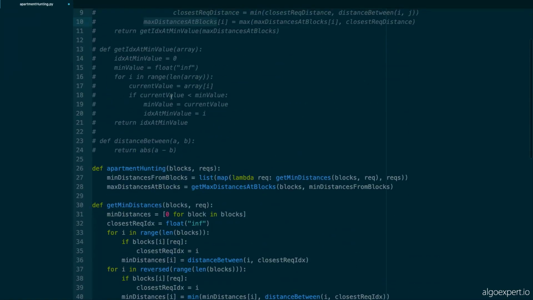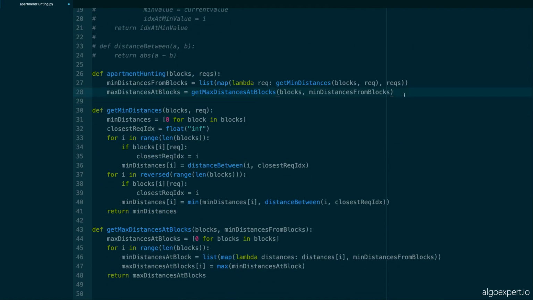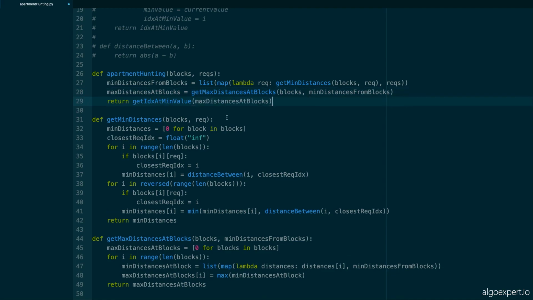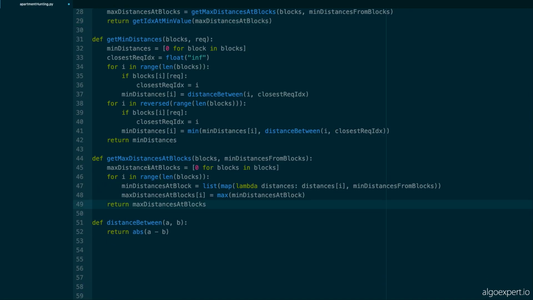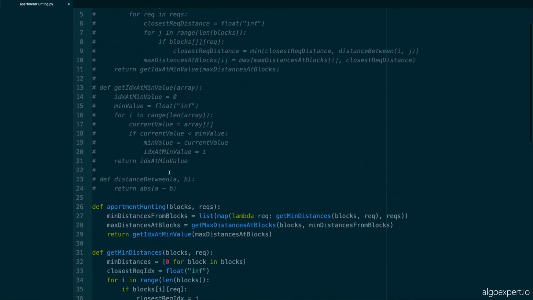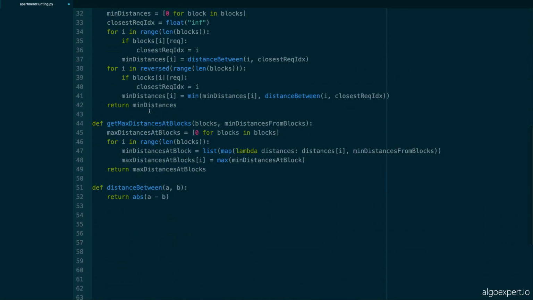And so here we can just copy paste this, I think. We can return up here. We can return our get index at min value, right? Because now we have all the maximum distances and we just want to get the smallest one. And then we can copy, I guess, this method. So let's copy it and we'll put it, I suppose, up here or down here.